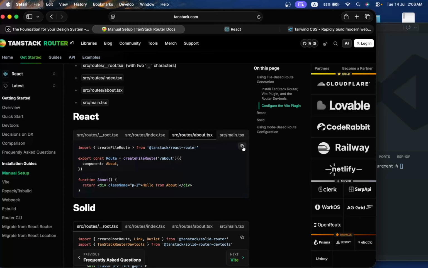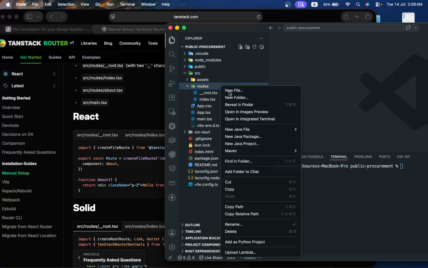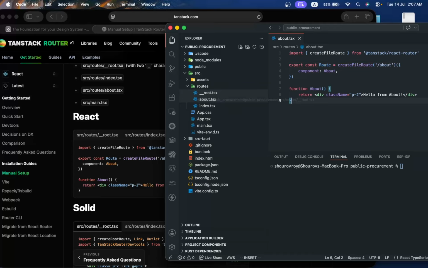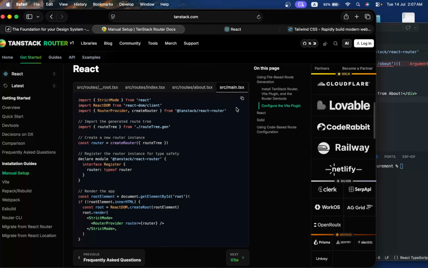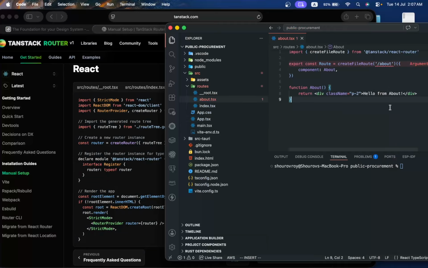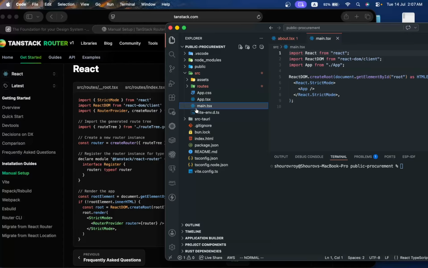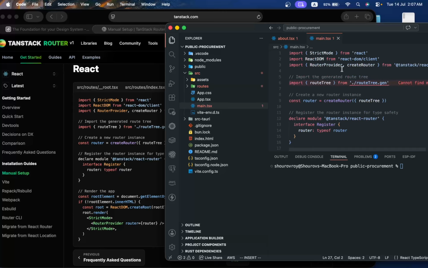Fine, we are going to create an about page and copy this content here. Just like this, and here you can see source main.tsx. You just need to copy it, collapse the routes folder directory, and you can see main.tsx, just replace it with your own. That is fine right now.